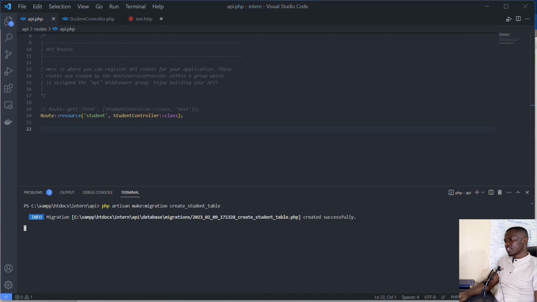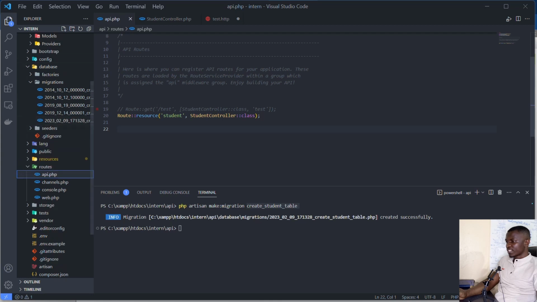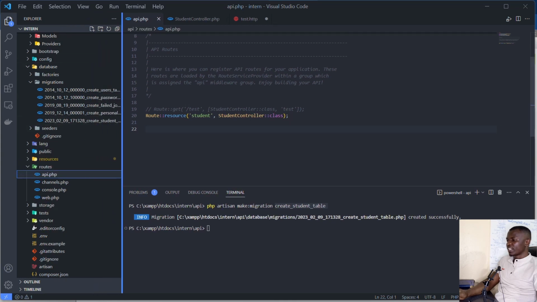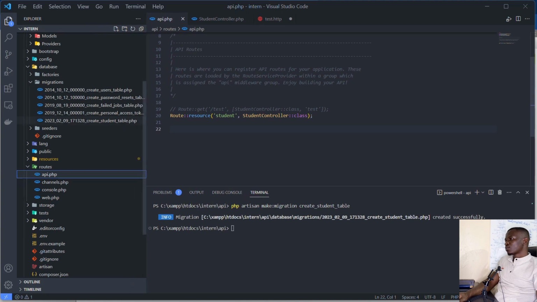That will create that migration for you. You might also want to create a migration plus the model. Learn the options that we use there. There's an option for creating migration plus the model plus the controller. I'll leave you to research on that. However, for now, because I don't want to confuse you, let's first create this student migration. If you do Control B again, you'll find there's a new migration created here. It's called create student table migration.